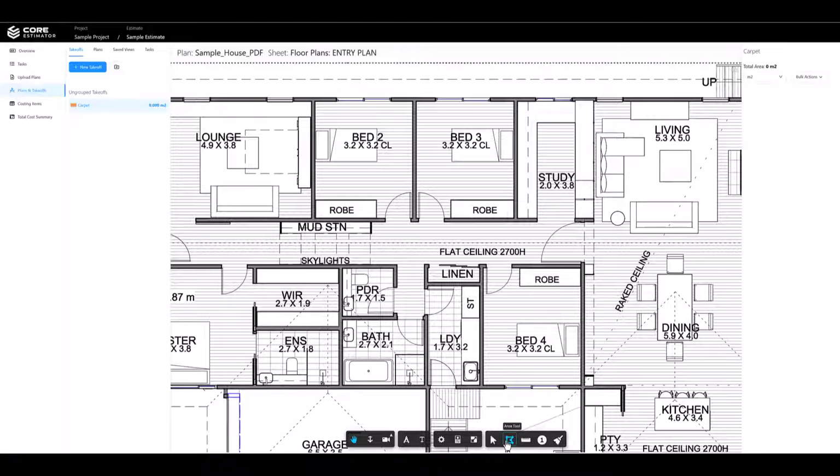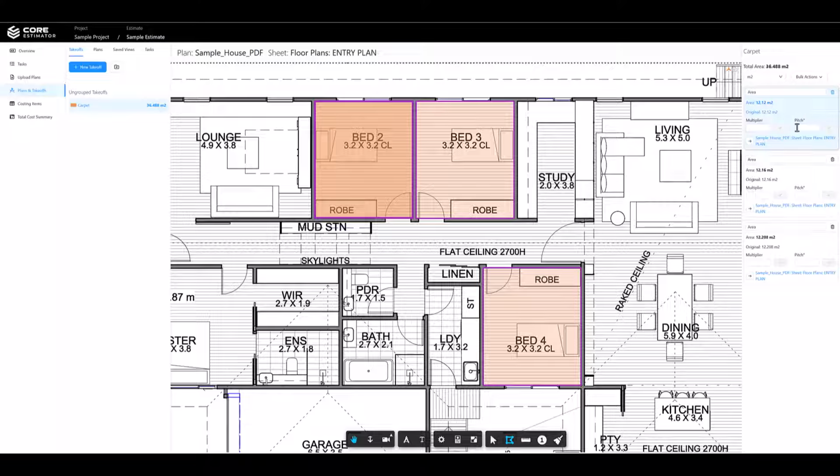Now let's do some simple takeoff shapes to measure the square meters for bedroom 2, 3, and 4. This is done by an easy click and drag action using the left mouse button and dragging out the takeoff shape. You'll see the total next to the takeoff here on the left and also at the top of the page on the right-hand side, as well as the individual measurements on each of these cards below.